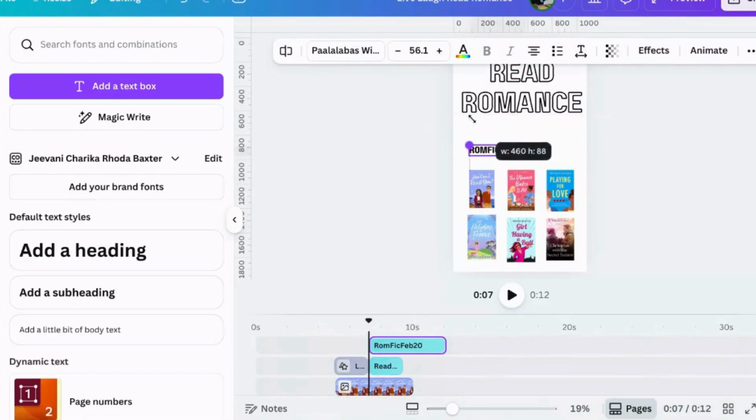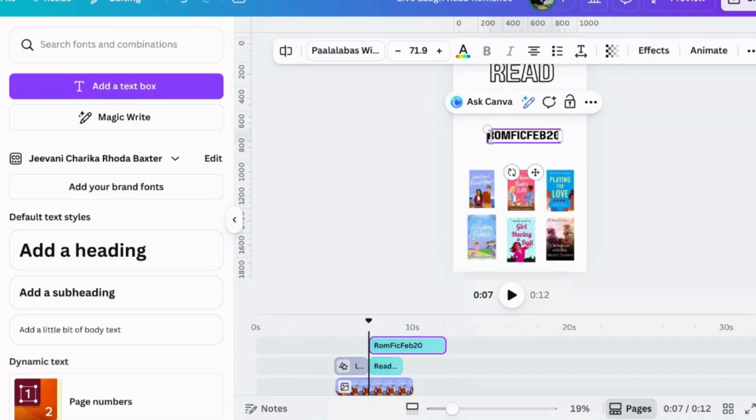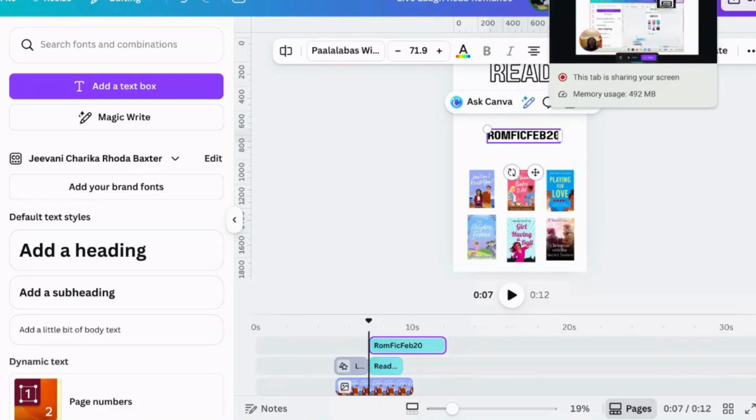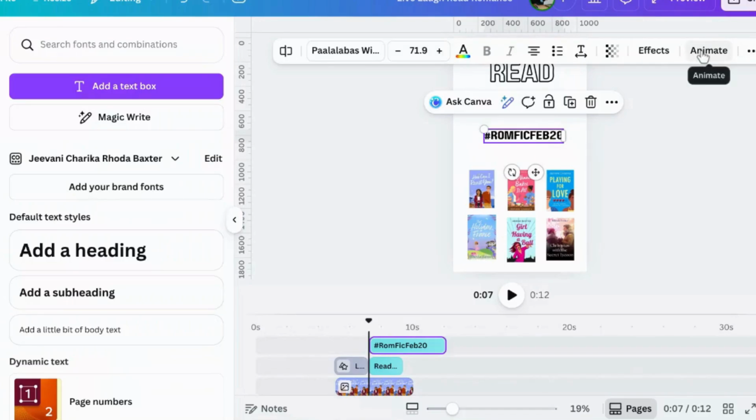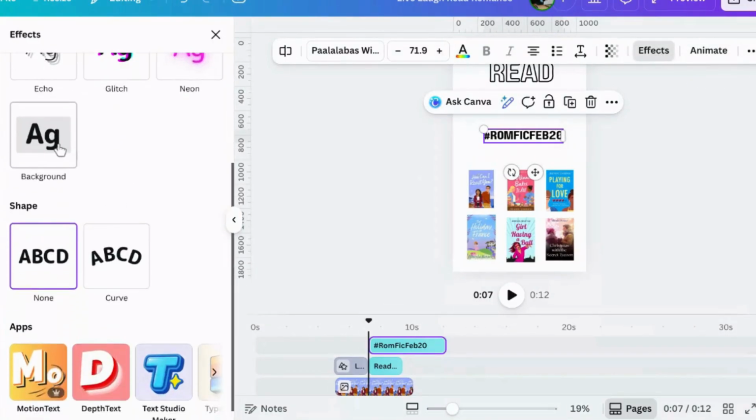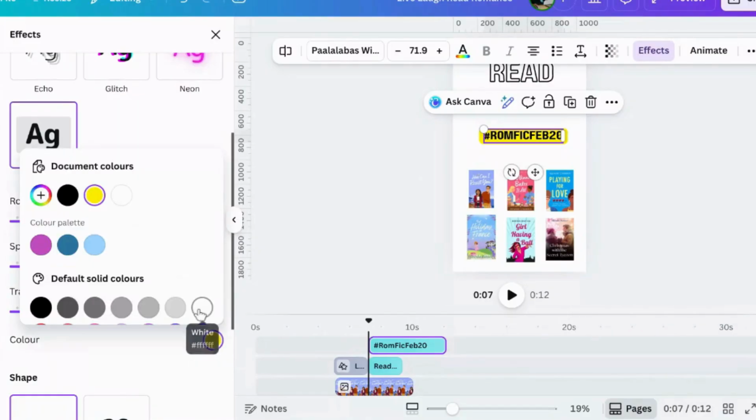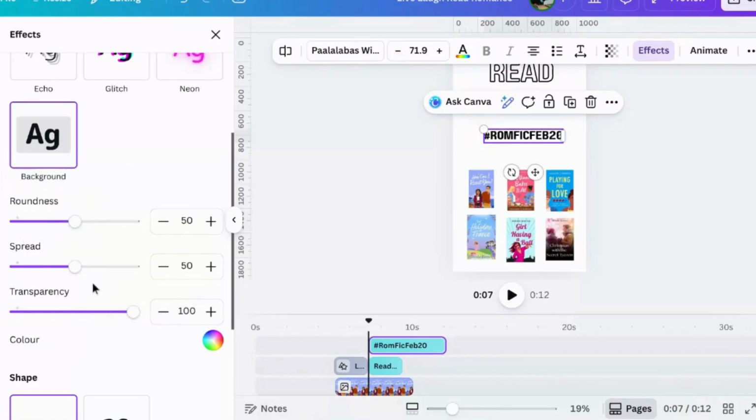Now I can't add a hashtag because the hashtag button doesn't work on my laptop. So I'm going to go and find a hashtag and copy and paste it in. Okay, well, I found my hashtag. Right, and for this one, I'm going to give it a background, and it's going to be, call it light gray. Could be white. Go with light gray for now. No, let's go with white. And corner roundness up a bit, spread up a bit, transparency about the same.